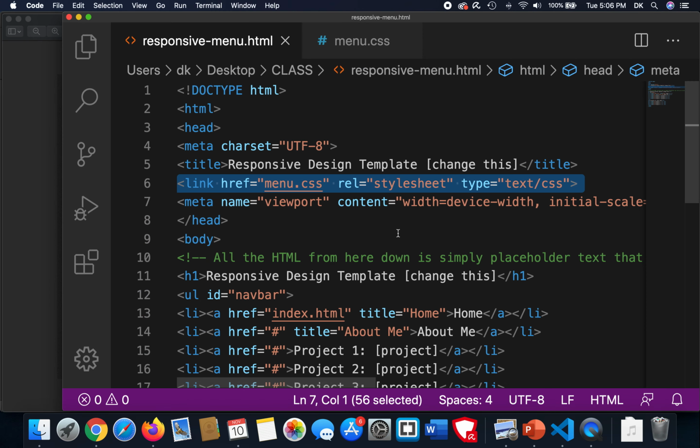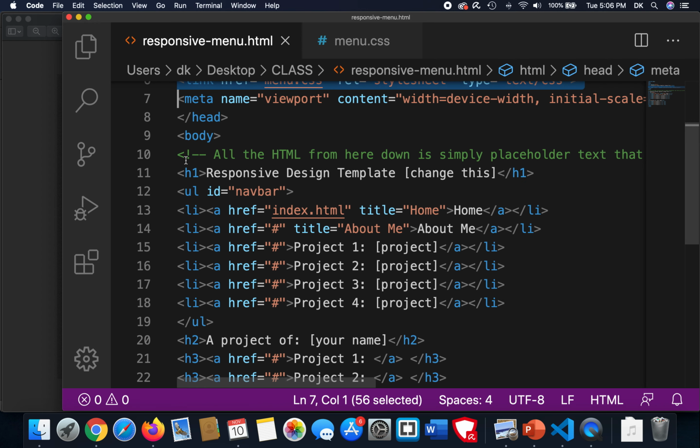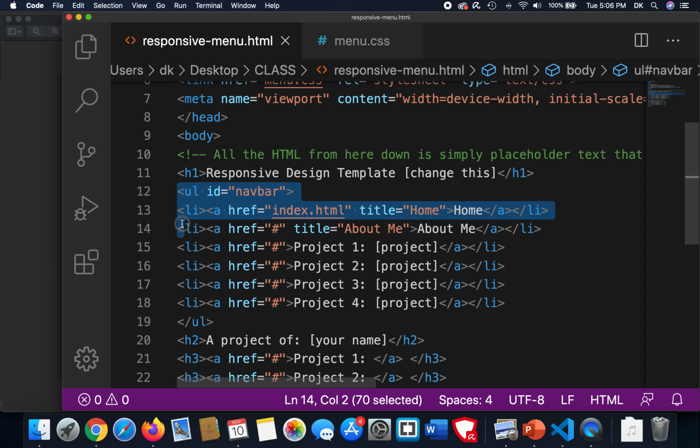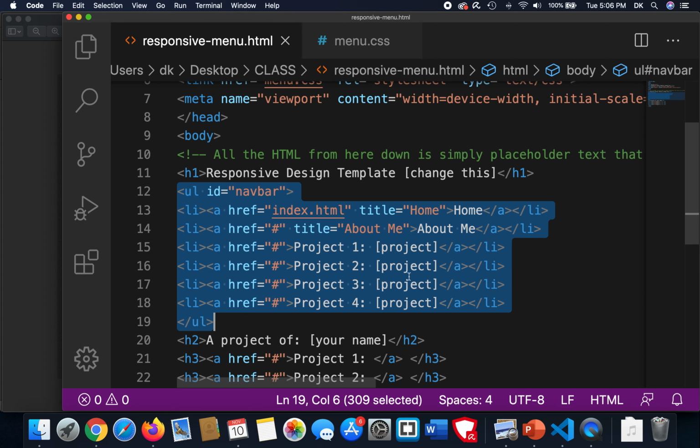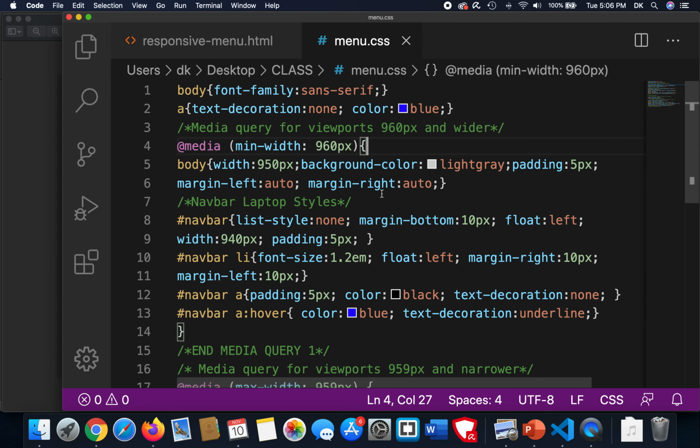So let's go into the code editor and reverse engineer or dissect what I've done. First of all, note that what I have here is an unordered list with an ID. And that unordered list has links to the different menu options. And they are going to appear very differently in a laptop and a smartphone. So let's see the magic of the CSS that makes this happen. And it's not even 20, it's only 26 lines of code, and that includes some comments. So here's our first media query.